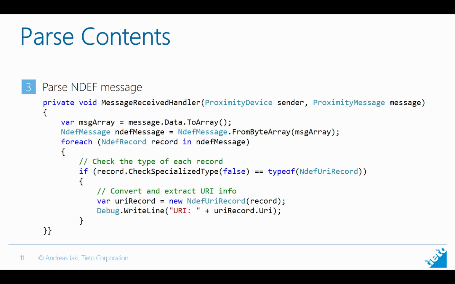In this callback handler, the message received handler, you will get information about the sender, which you can usually ignore, and the message itself that was transmitted to your device. This message is what you need to take a look at. So in the first line, I'll get the data out of it, convert it to a byte array so that it's a bit easier to work with it.